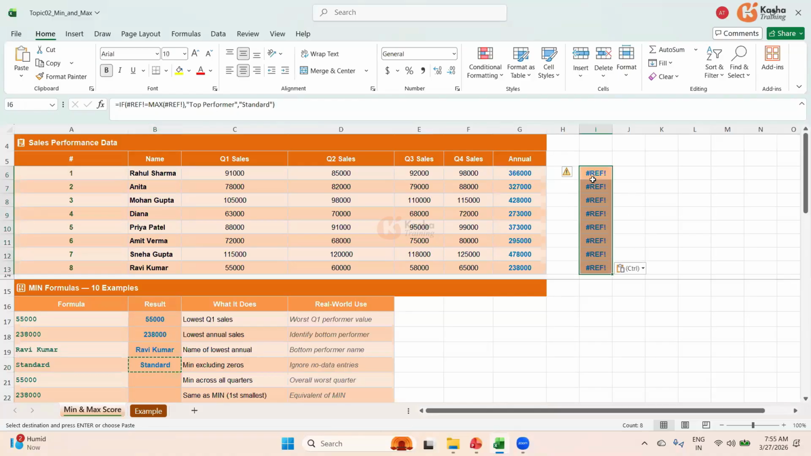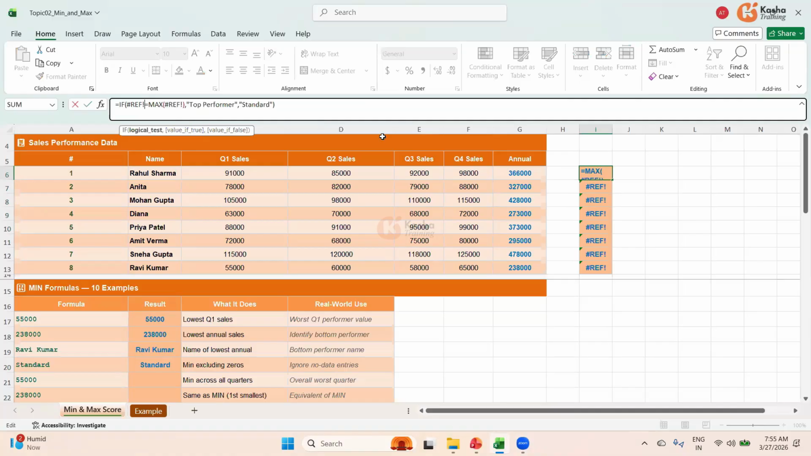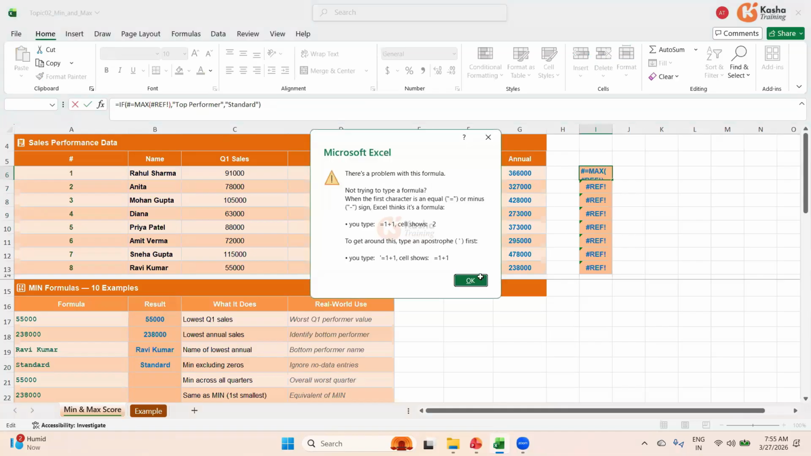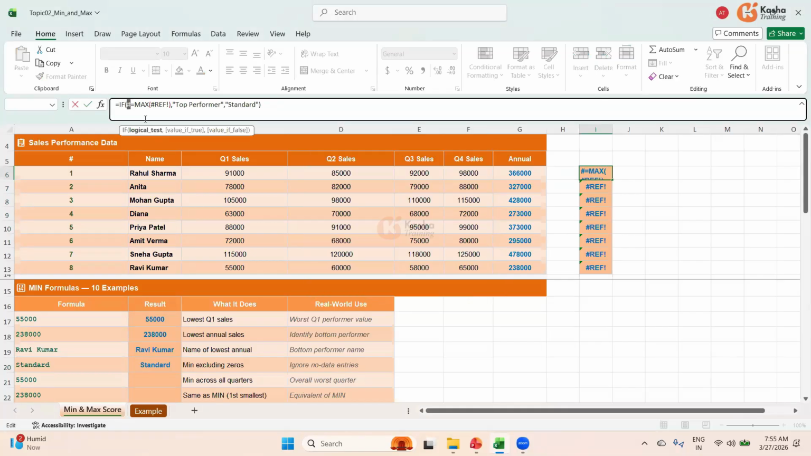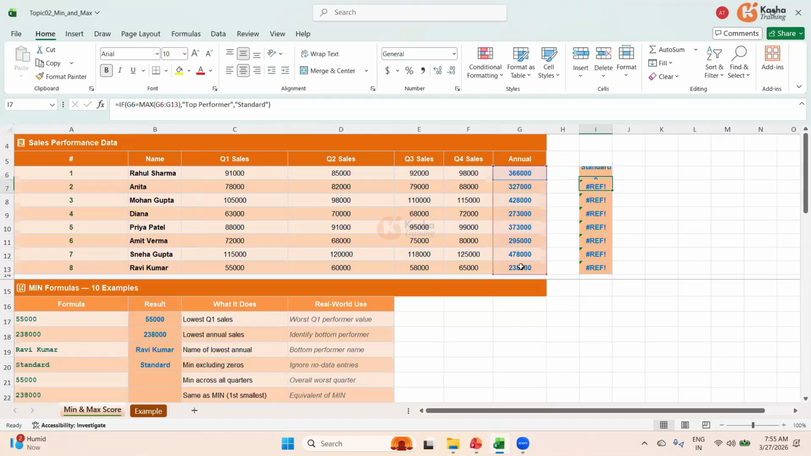So I'll paste this formula here. In this case, I'll select G6. So just write G6 here. And again, from here, just select from G6 to G13. So that is the standard. Just copy this detail and paste it here, so it will take everything here.